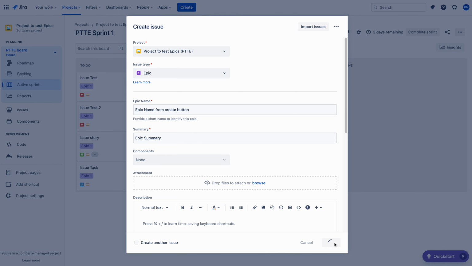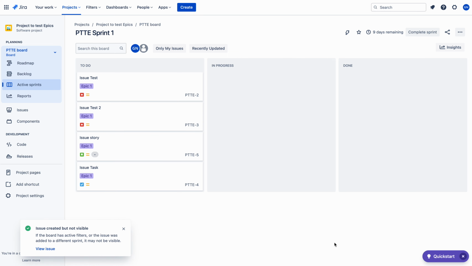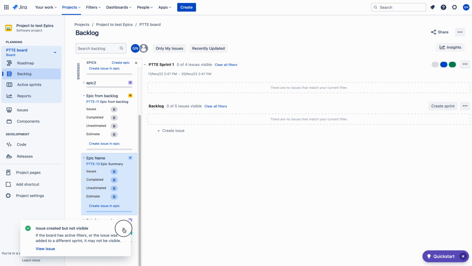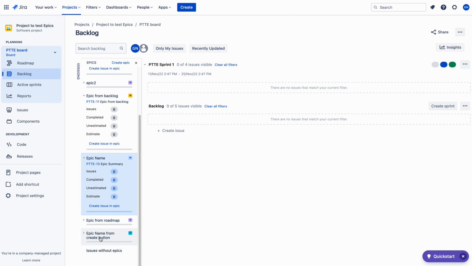Let me create it. Yes, I have created an epic, but actually this epic isn't visible on this board because the sprint actually started. So this goes into the backlog. Okay. So if you go to the backlog, there you can see the newly created epic, epic name from create button. This is what we have created now.